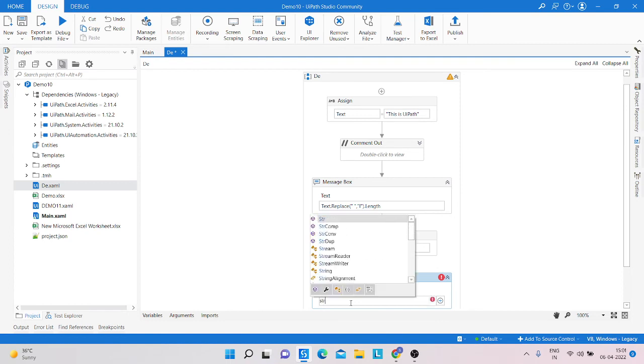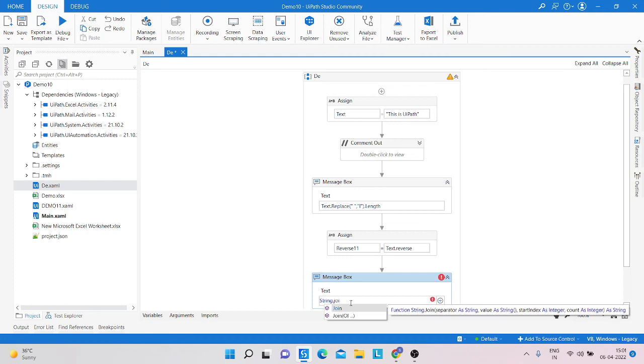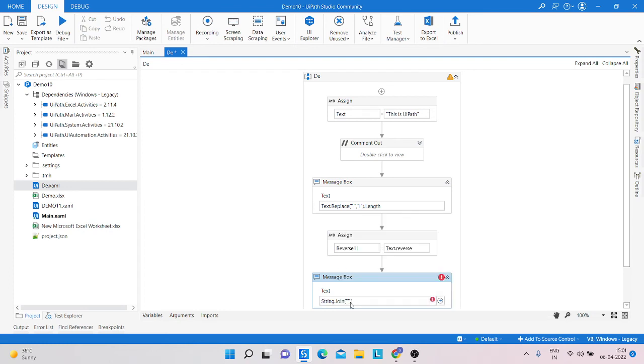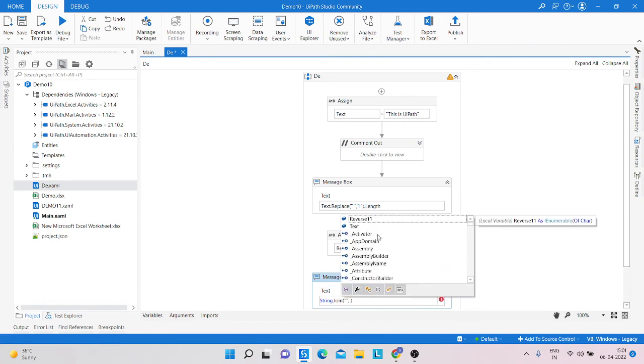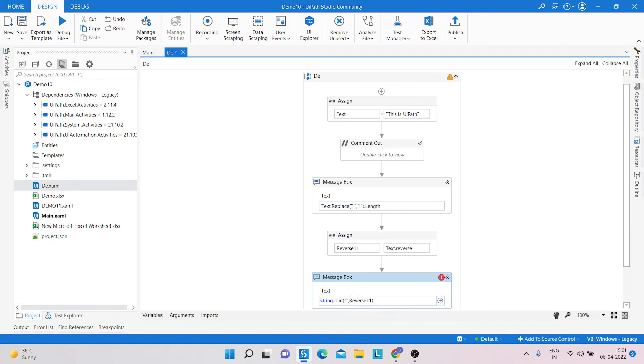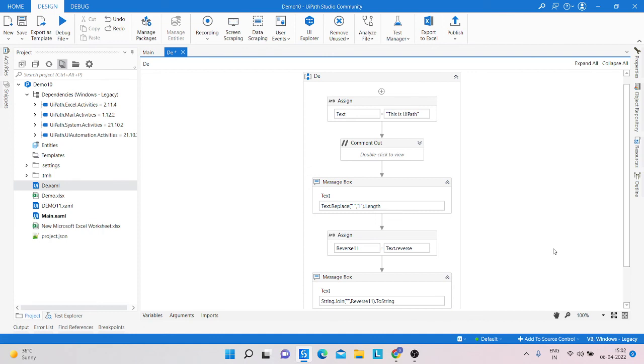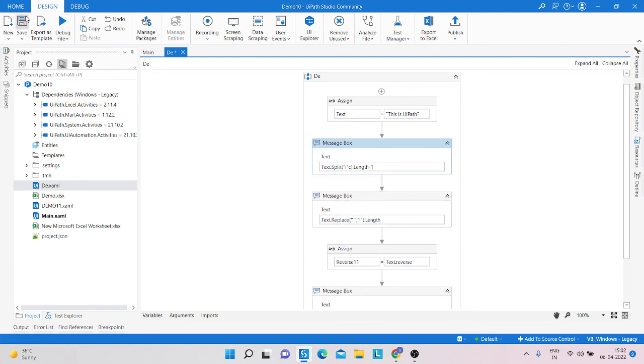Okay, what we are doing, we are just typing here String.Join, bracket, double quotation, single quotation, comma, second variable, .ToString. So now we will check.